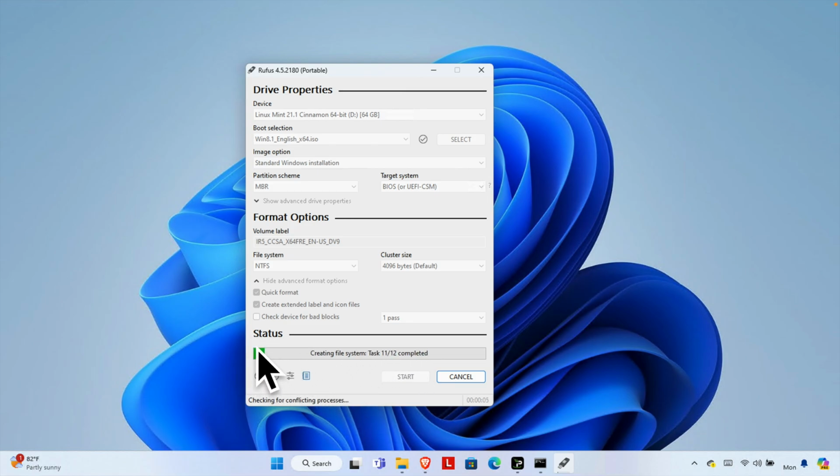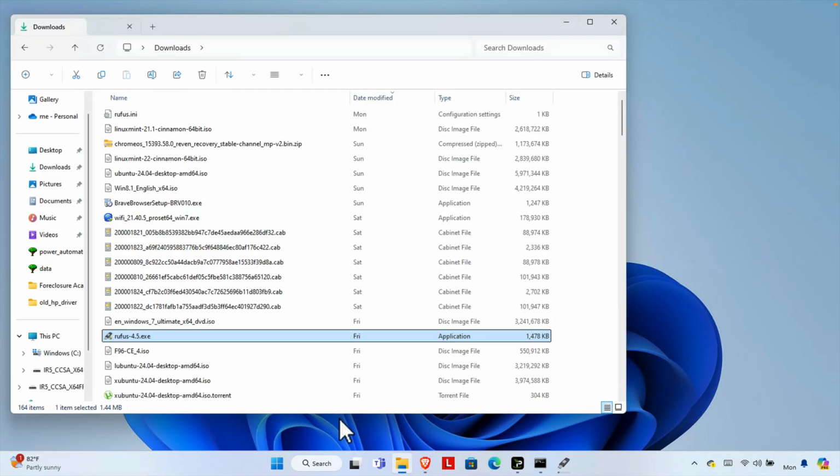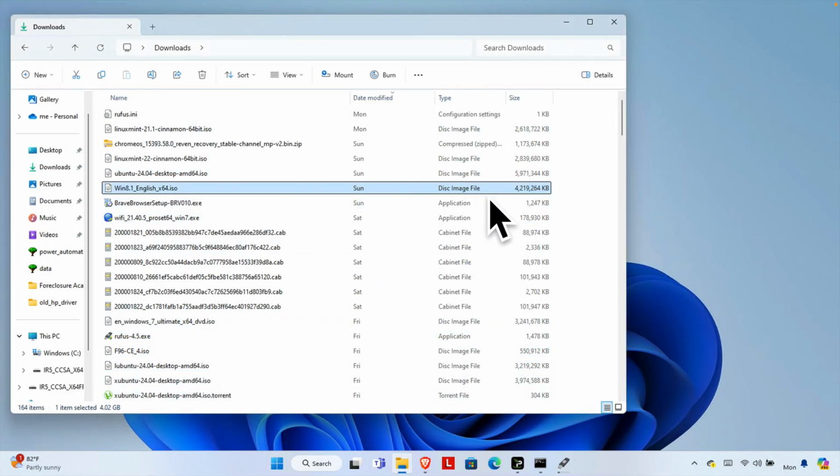So this is the status bar. It will take like 2 to 3 minutes. It depends on the pen drive's data transfer speed, and also the ISO file size. Okay, so this file size is probably 4 GB or 5 GB. I forgot. Let's check. So this is the Windows 8 operating system. It is almost 4.2 GB. Okay, so it depends on the size also.